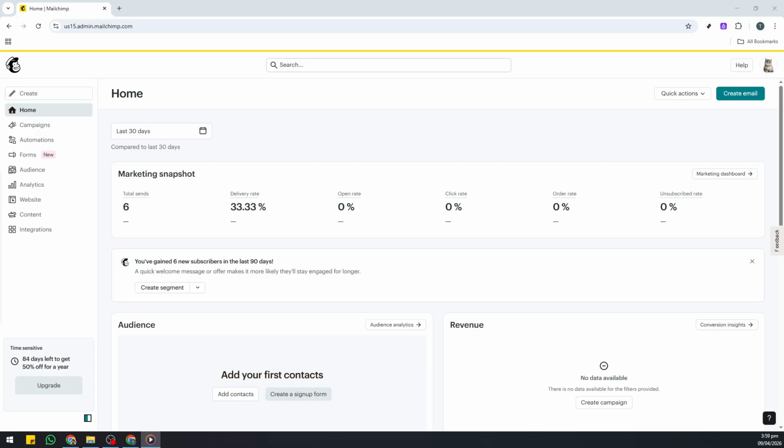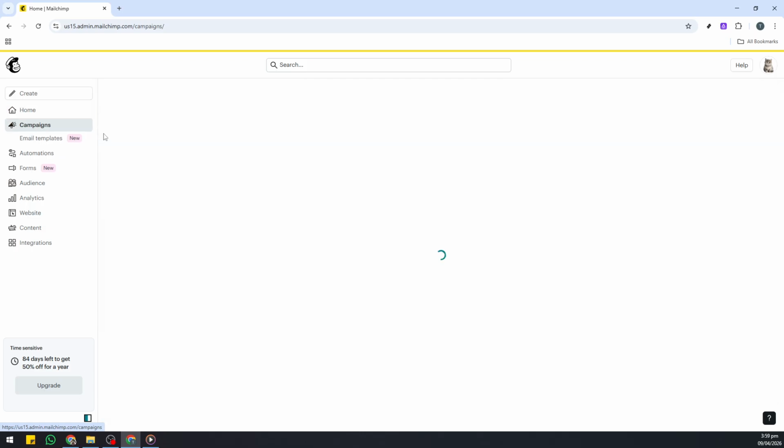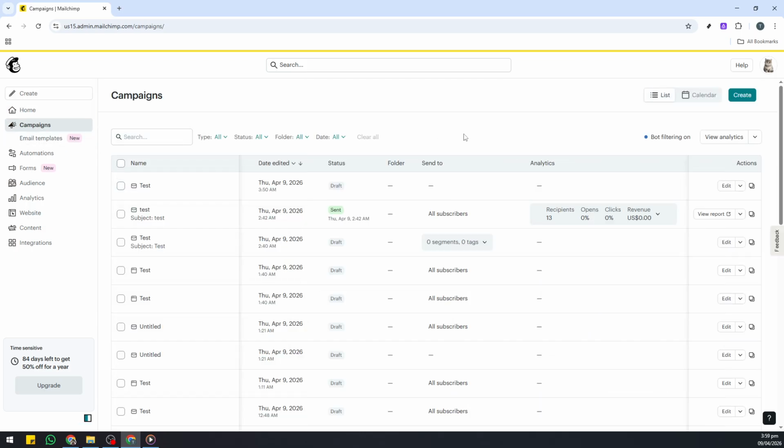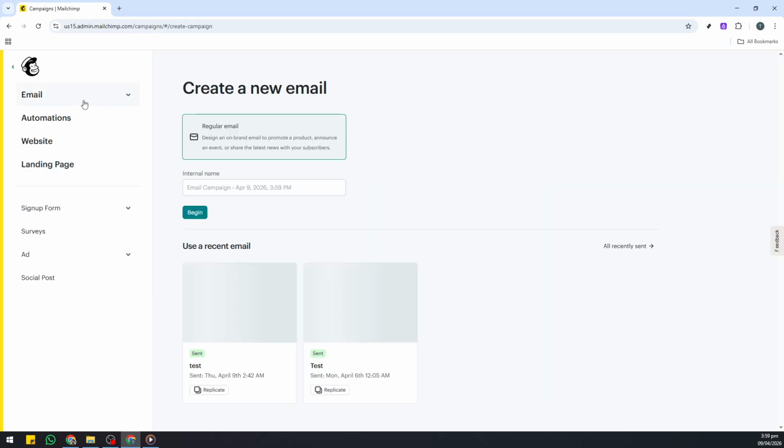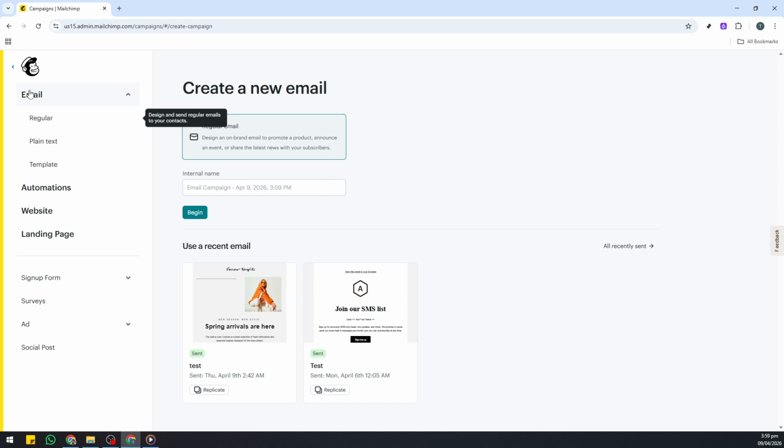Start by heading to Mailchimp and signing in. Once you're in, go straight to campaigns. Think of this as your command center for anything you want to send or publish. From here, click Create to start something new. Choose email, because that's the most common campaign type and a great place to learn the basics.